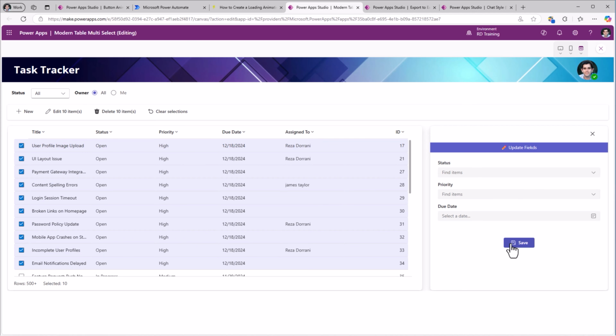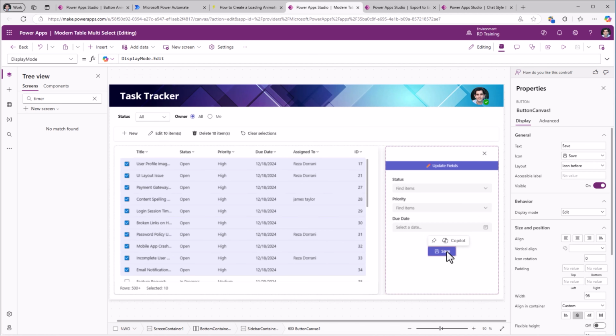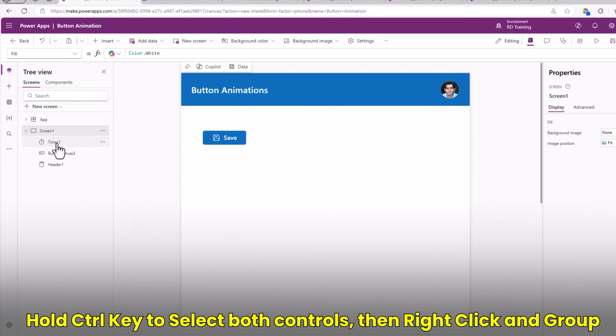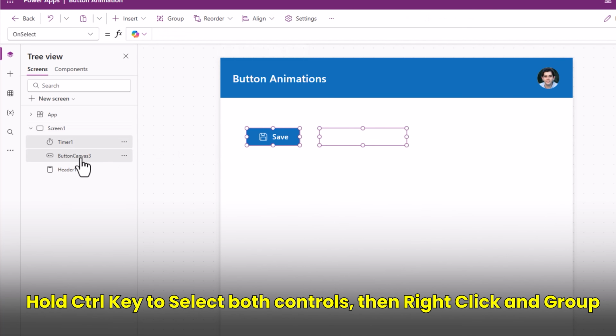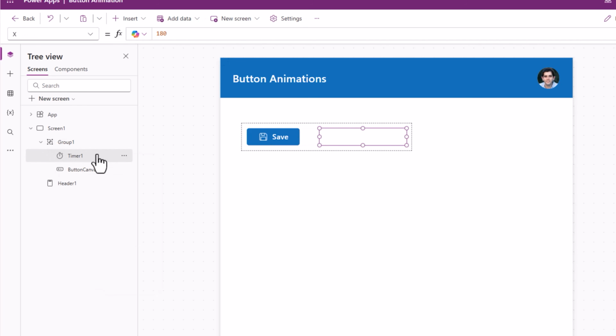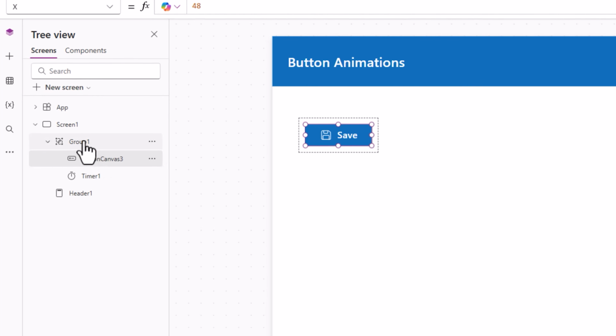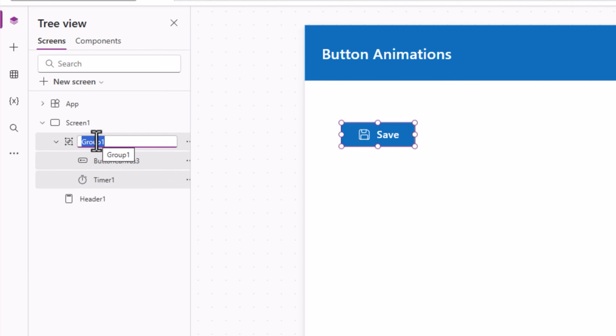Let's avoid that by adding the animation. And I'll show you a very easy way to do this. Back to my previous app, the timer control and this button control, I'll go ahead and group them. The timer and the button, I'll just place them over each other. The timer is anyways not visible, I'll reorder and bring the button in front. This group, I can call it my group button animation.